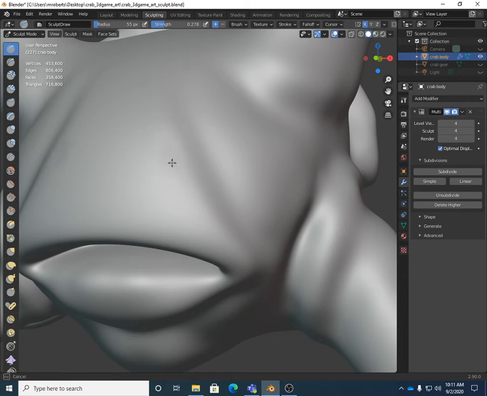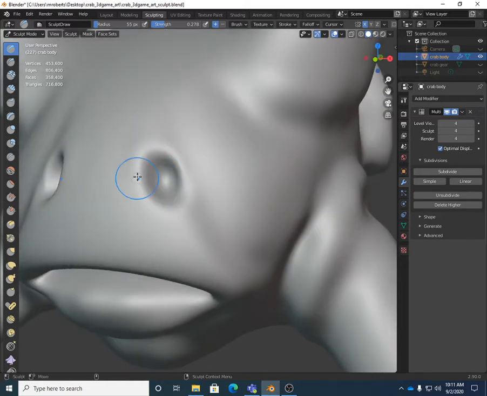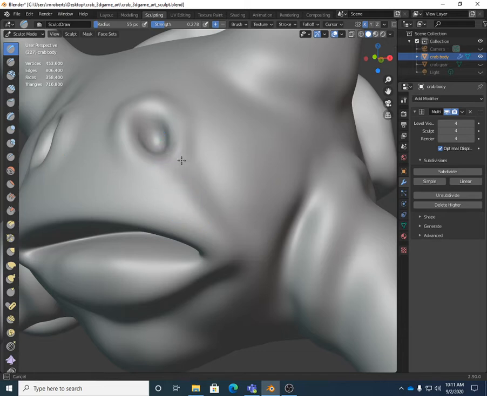So I'm going to hold down Control and just left-click drag, and I can start to make kind of a nostril. I'm not sure why a crab has a nostril, but go with it, right? It'll be fun to sculpt with. And then, of course, I can just left mouse click to define that form a little bit more. Now, we don't want to get too crazy with this.